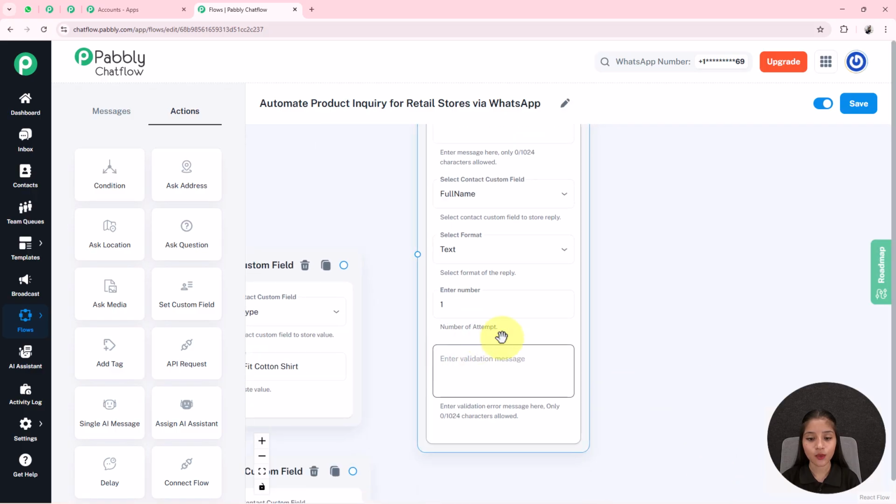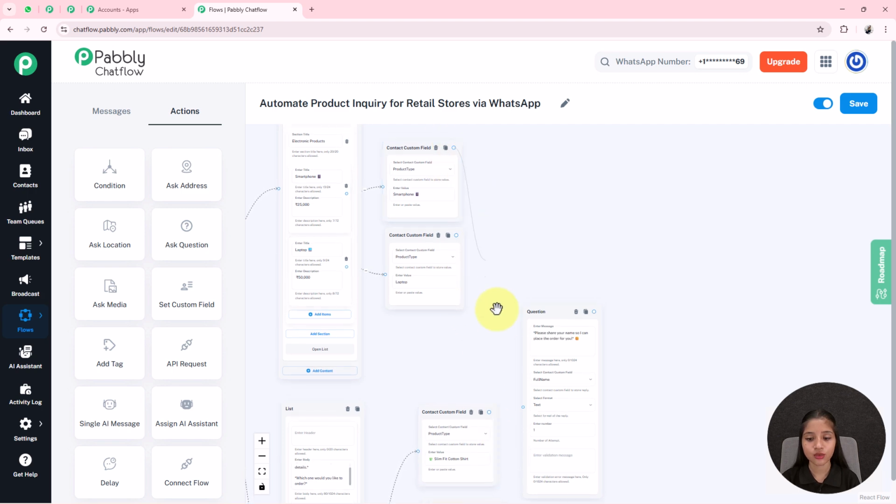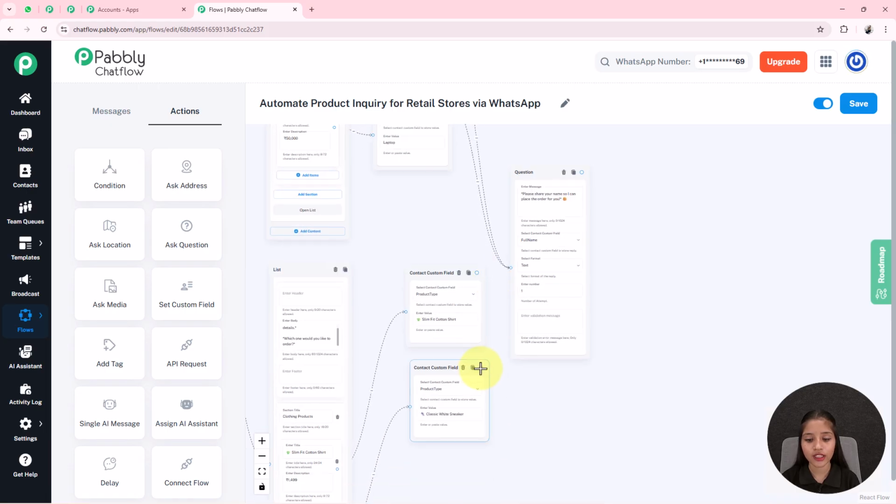Number of attempts I'll give as 1. You can increase this if you want to. After that, if you want to write any validation message for your user, then you can write in this box. After that I am connecting all the four circles of the Set Custom Field nodes to this message because whenever my user selects the product type, then my bot will ask them to provide their full name.